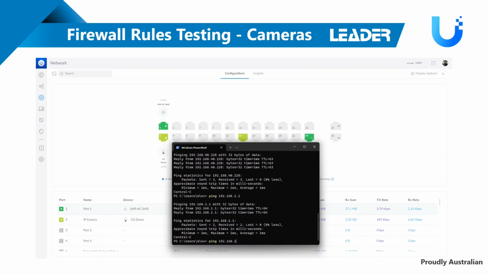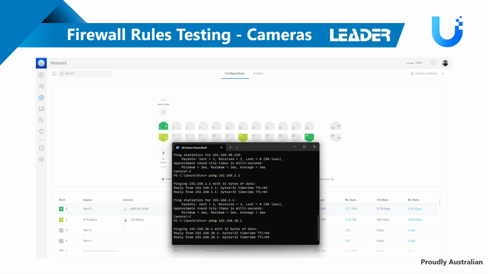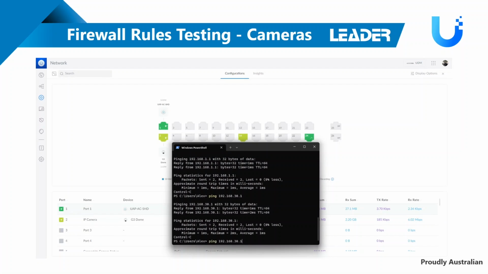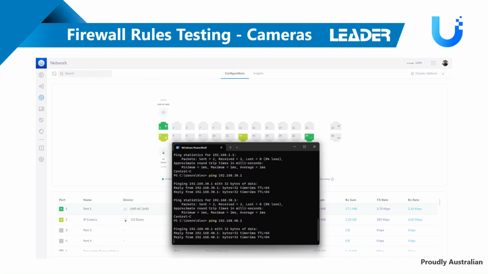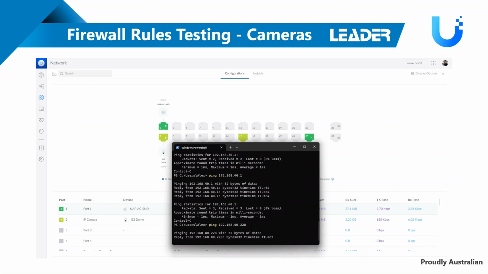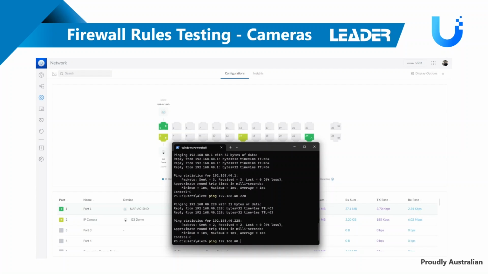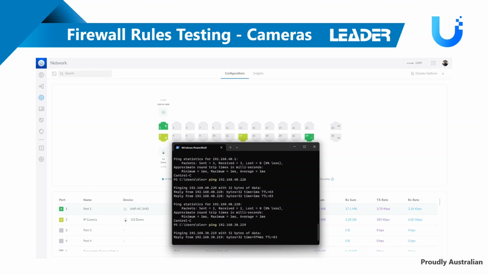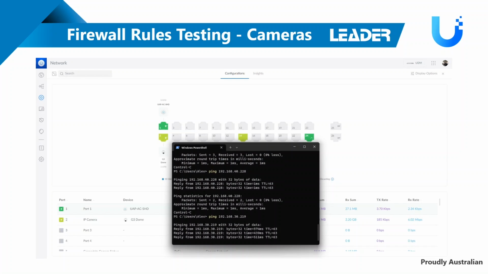Because I'm still connected to port 14 right now, you'll see I can reach everything, which means inter-VLAN routing is working as it should. There's no blocking, and that's partially due to the rule I created that says if I'm on the default network, you're able to reach everything local. So I can ping cameras, I can ping the cell phone, I can ping everything from here. So inter-VLAN routing is still doing what it's supposed to.